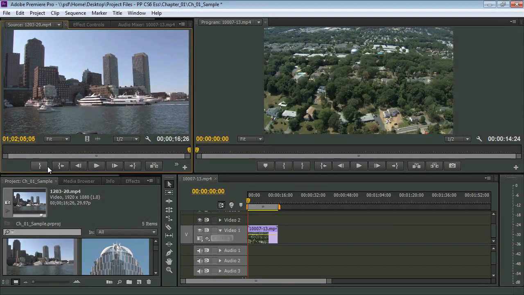So here we see we have some options down here to play our video. We can step through it. We can create in points and out points, and we can also insert this into our sequence. And we'll get into this in a lot more detail. Right now we're just looking at our workspace and becoming familiar with some of the components of our workspace that we'll be working with later.